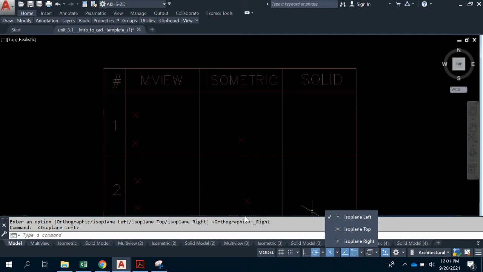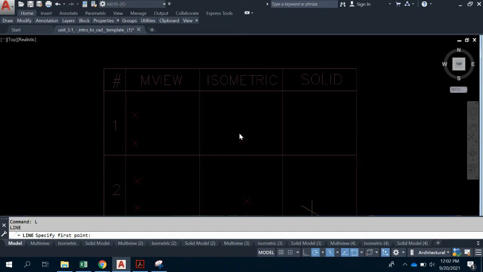Okay, so first we're going to start at this corner here. There's plenty of ways to do this. We're going to start with a line command. If as you're going through the process you see little shortcuts and things, then by all means please do those. I'm just going to show you the way that I would do it.